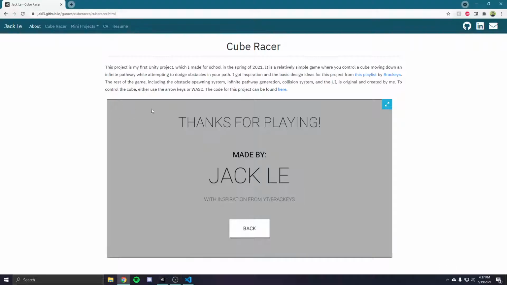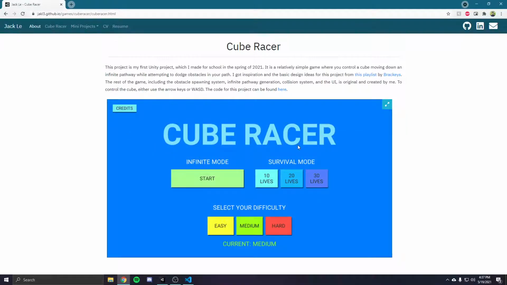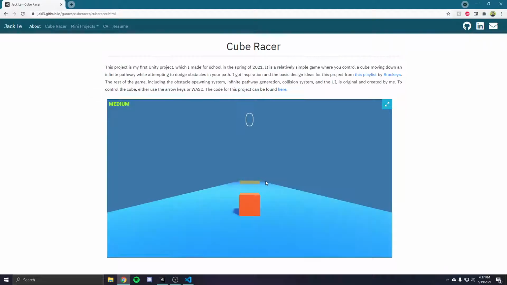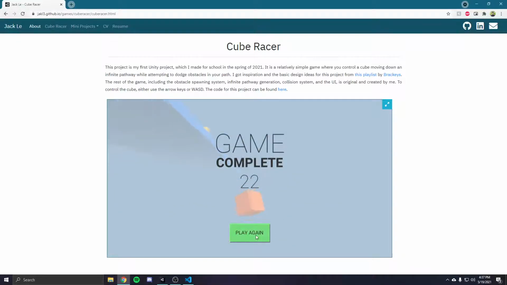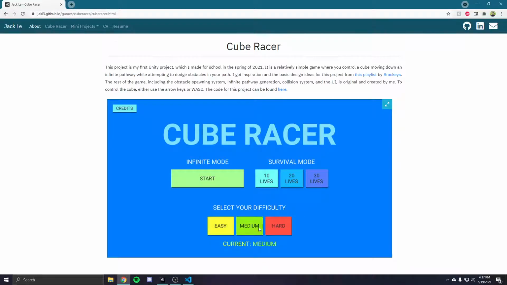I made it with inspiration from a YouTube tutorial by Brackies, but I just improved upon it and added my own twist. So the basic game from Brackies is just a normal game of cube racing like this, where you just go and dodge obstacles. But I added parts of the UI, difficulty selection, as well as different numbers of lives and infinite pathway generation, as well as random obstacles, which we'll see later.